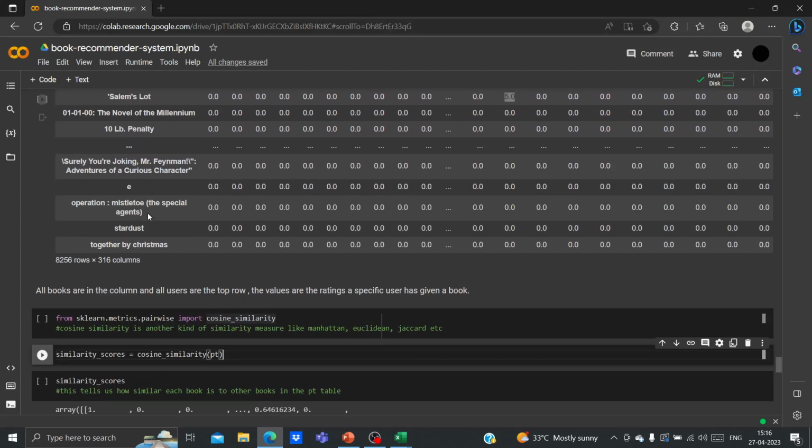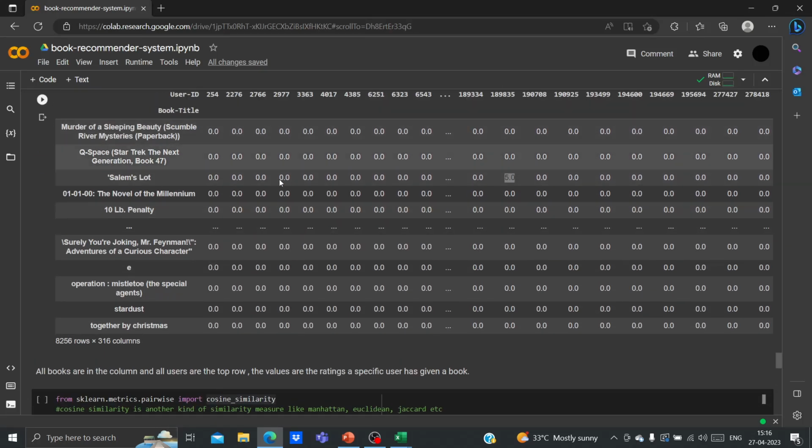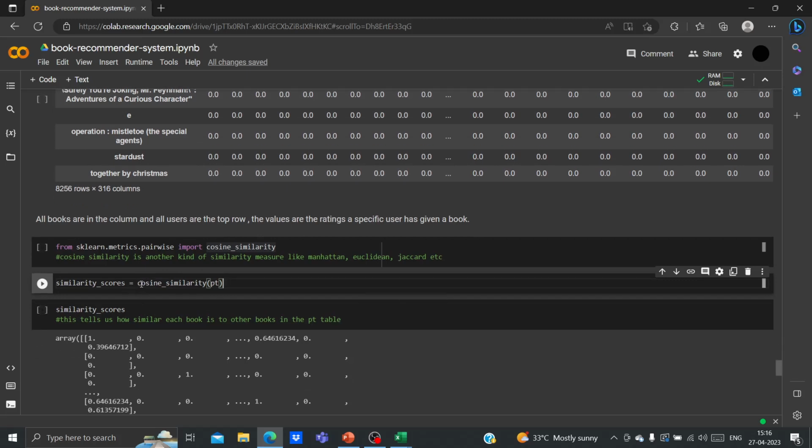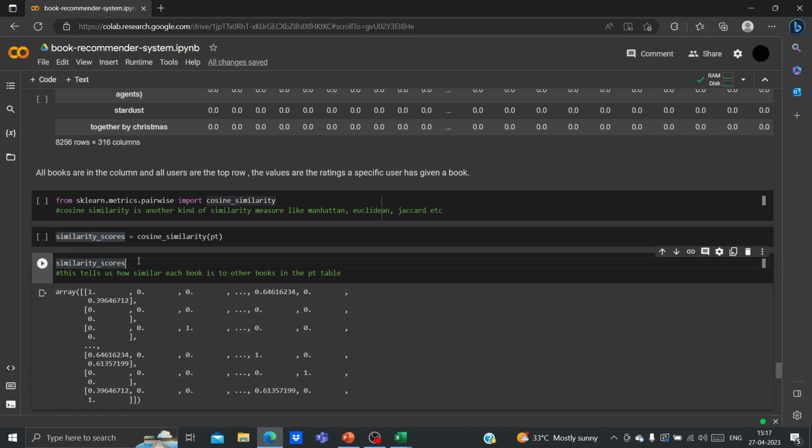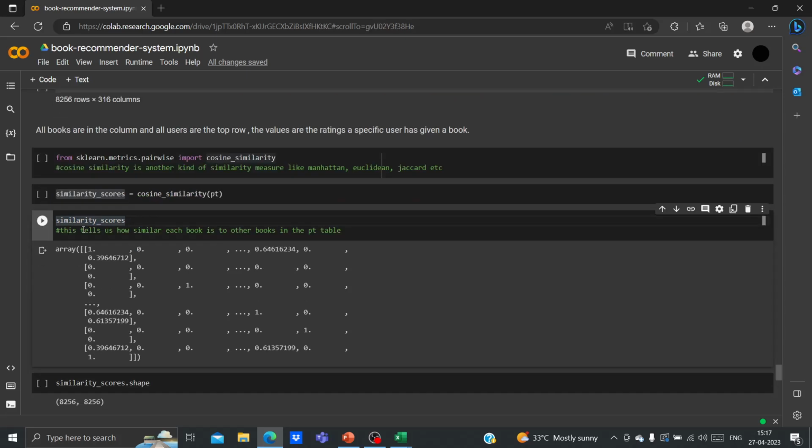So on this pivot table, we're calling the cosine similarity method, and we're feeding the data into a variable called similarity scores. What similarity scores is going to do is tell how similar each book is to other books in the pivot table. Okay, so here you can see that you have 1 point... Wait, one second, I have to just highlight. Yes. So we're starting with the first book.